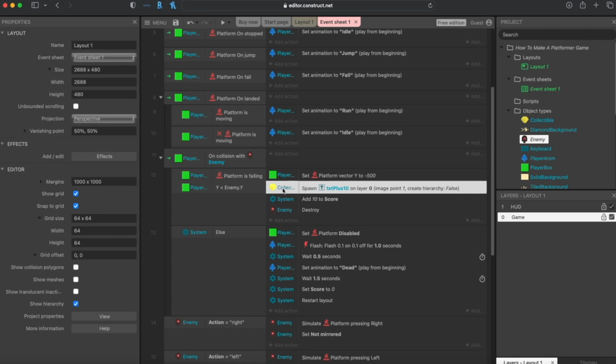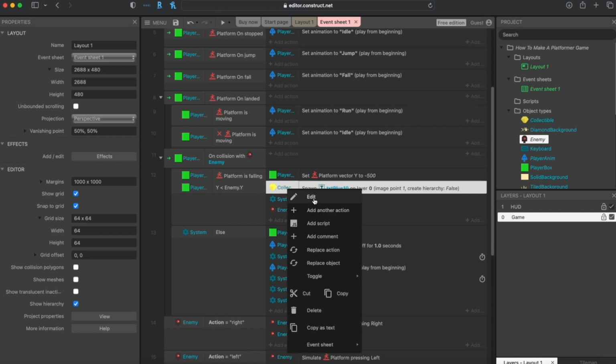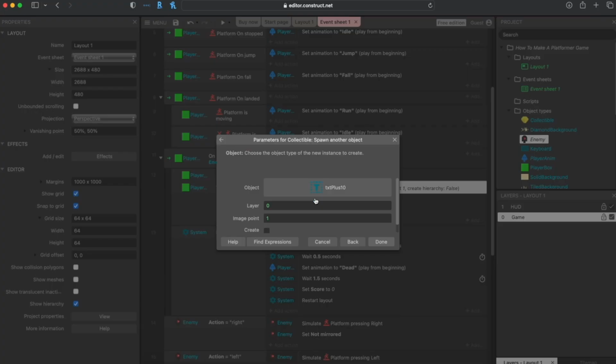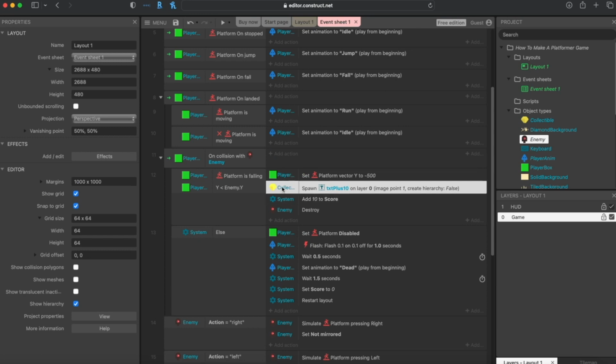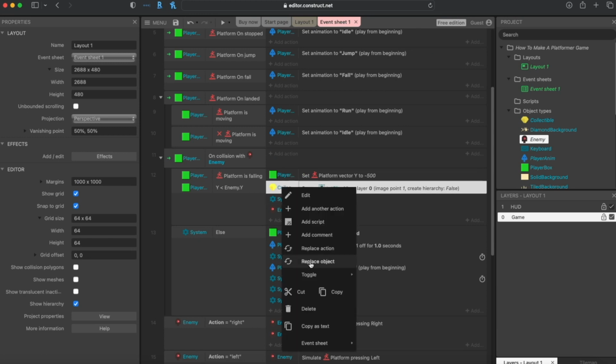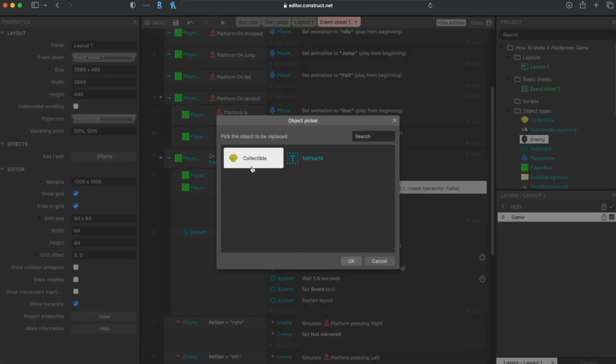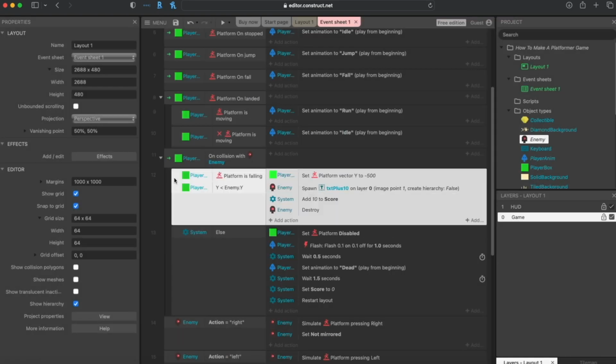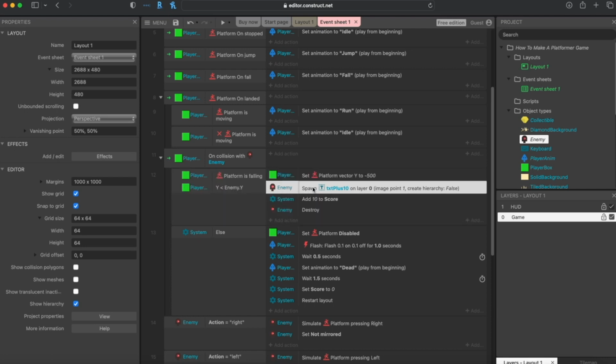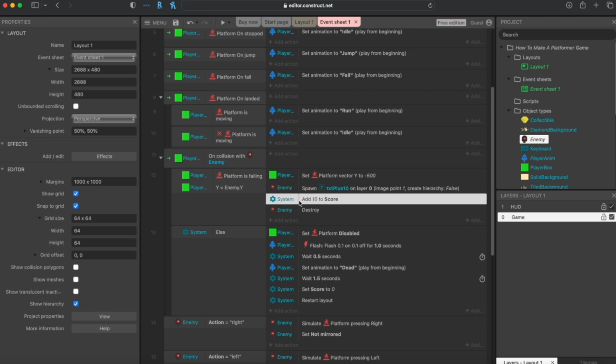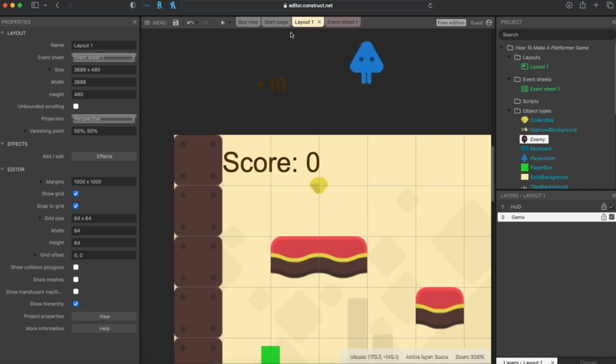But this is the wrong object to be spawning. I'm going to right click, I can edit, and so this is on the collectible, or if I back up, I can replace object, and I want to replace the collectible with the enemy. So now, if the player stomps on the enemy, that enemy is going to produce that plus 10 text, and add 10 more points to the score.